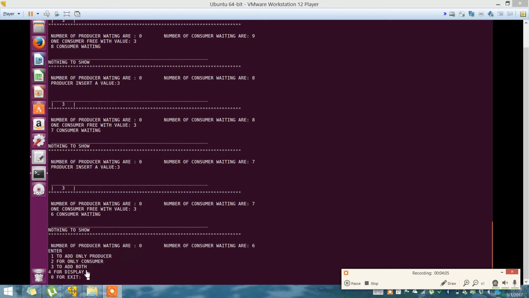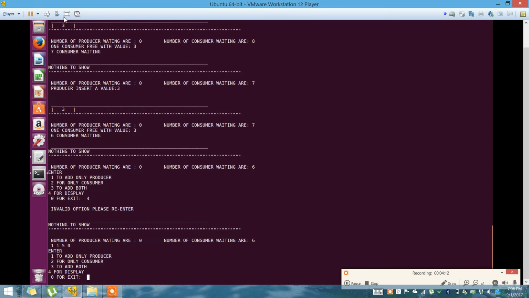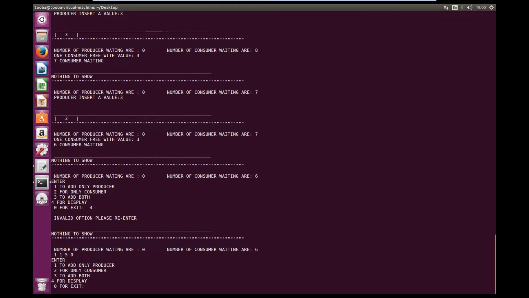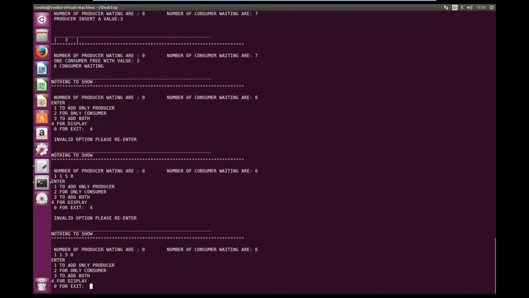This fourth option, display, is to display the status of the queue. So if I enter 4, then it will display the status of the queue, and that is this one.